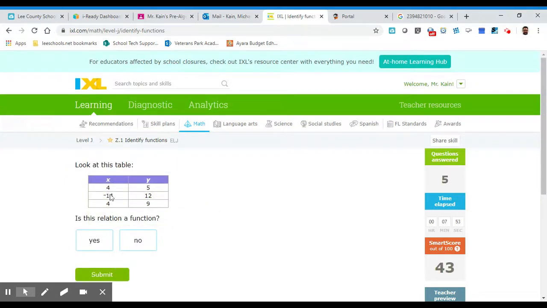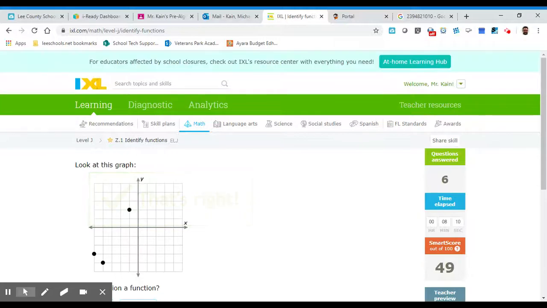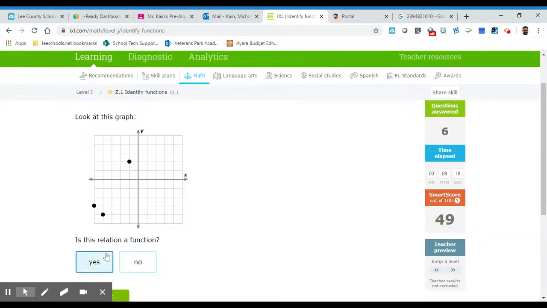All right, and see how I have two 4s? 4 is giving you a 5 and a 9. Now, if it said 5 down here, it would still be a function because 4 can give you 5 more than once. But 4 can't give you a 5 and a 9. So this is not a function. And let's do one more. Again, vertical line test. Every x is only giving you one y. So this is a function.